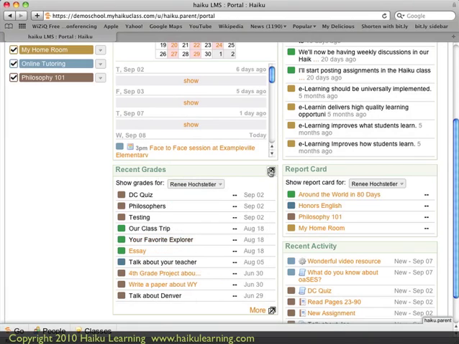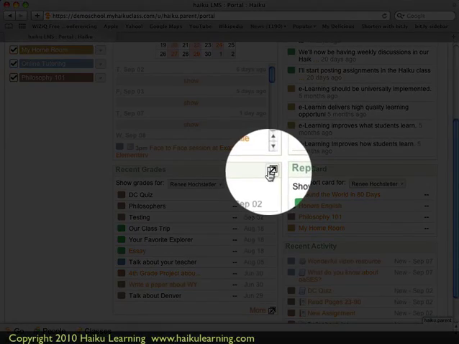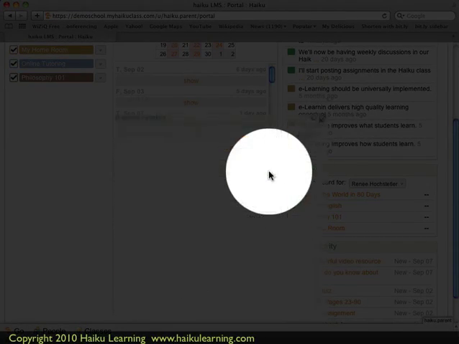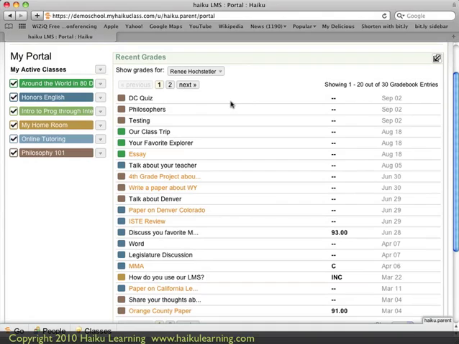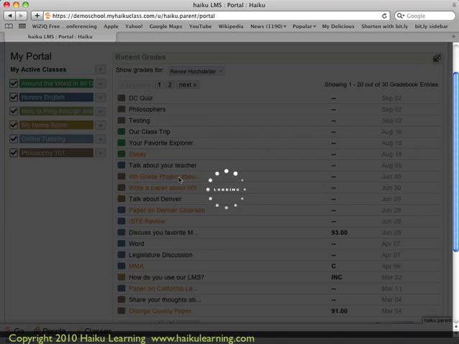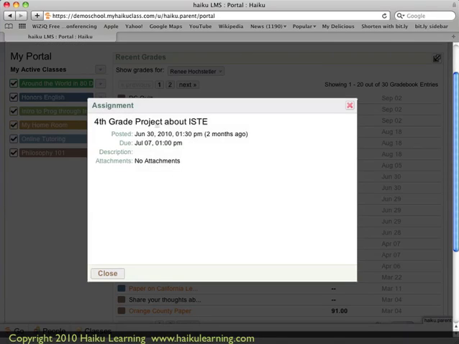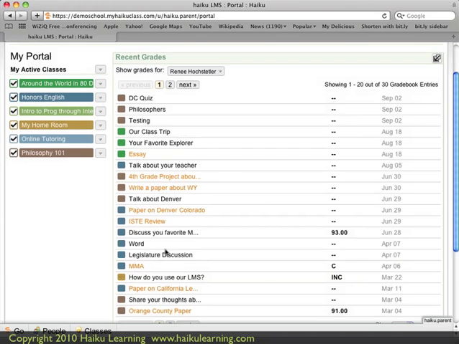I can see more information and expand this little box here by clicking the little icon in the upper right-hand corner. So when I click that, I can see assignments are listed here, and grades are listed here, and the due dates. If I click on one of the links, that would take me to the detail for that assignment. Go ahead and click that, and I can see the actual information for the assignment. I'm done here, and so I can close that.